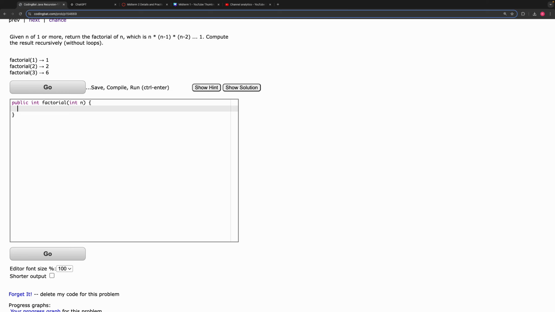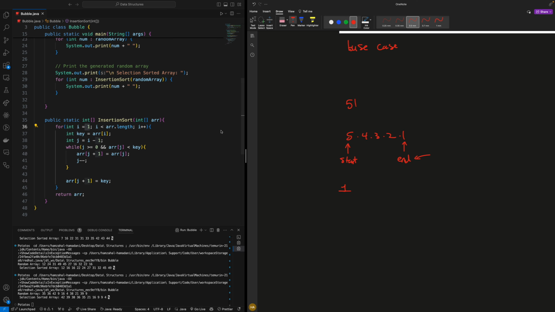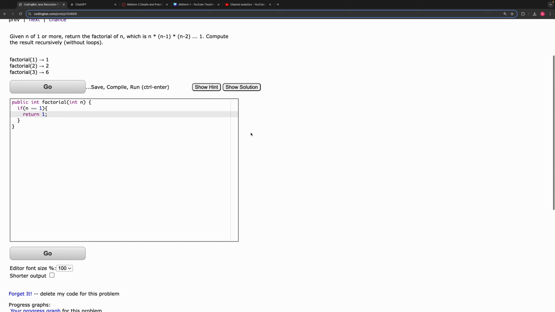Public int factorial. Okay, so if n equals 1, return 1. Now, why do we do that? That's our base case. So if we're at 1, don't call the function anymore. Just give me that 1. And so that's my base case: I'm telling it I've reached the end. Then here I return factorial.